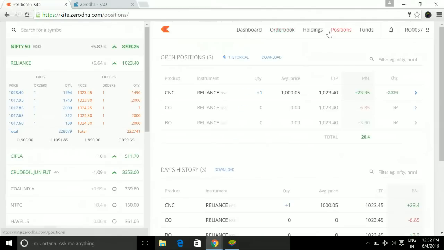So if you come to positions, as you can see, all the product types are categorized. Even if you trade the same contract, all the stocks are categorized based on the product types. So now for Reliance, you have done a BO, you have done a CO, you have done also a CNC, which is basically a delivery buy. So all of them are showing separately.